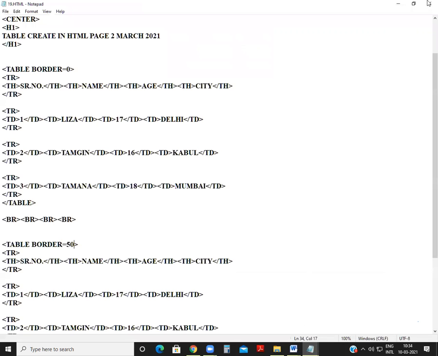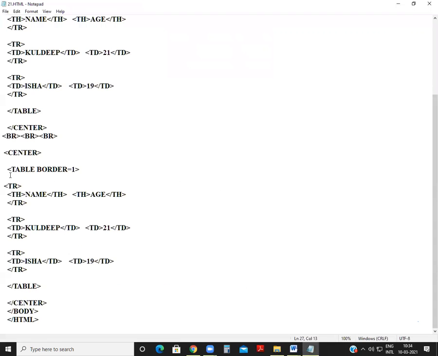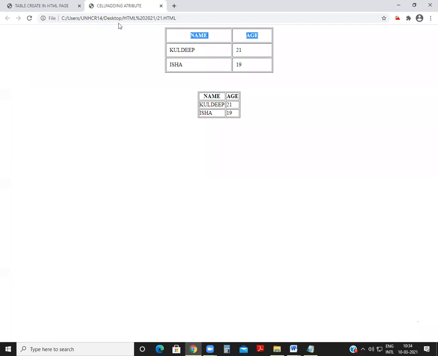Because in this table we write here the width 25%. If I write here 50%, then what will happen? It will occupy 50% of the page. It will occupy 50% of the width of the page.